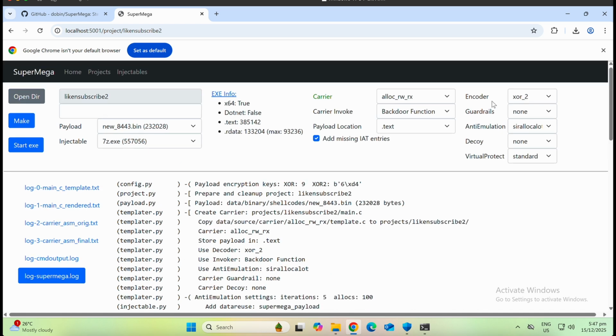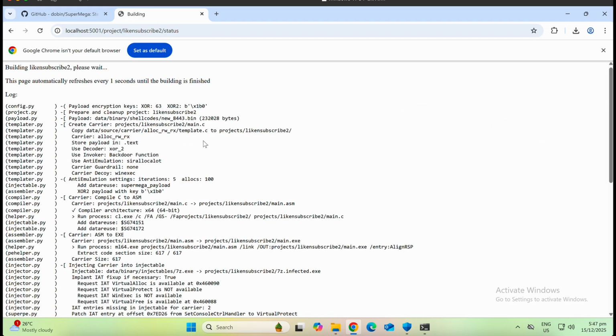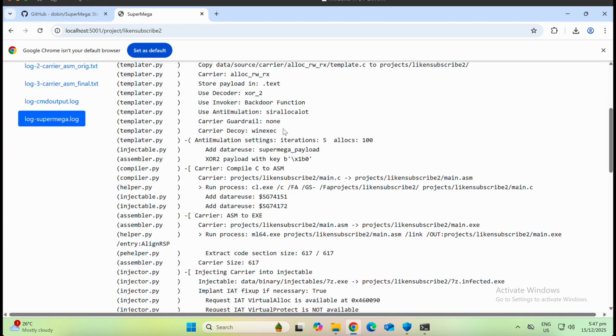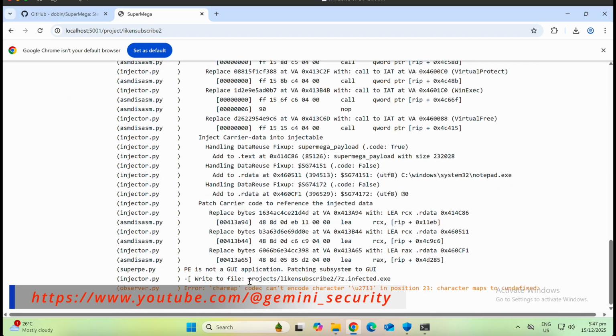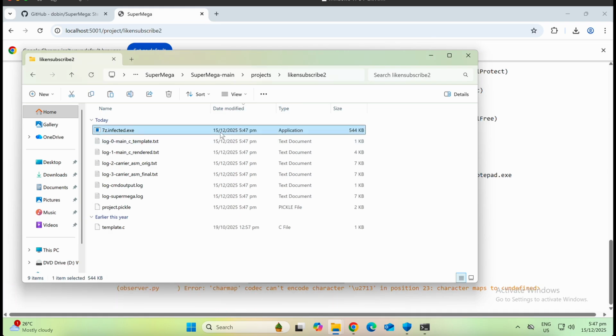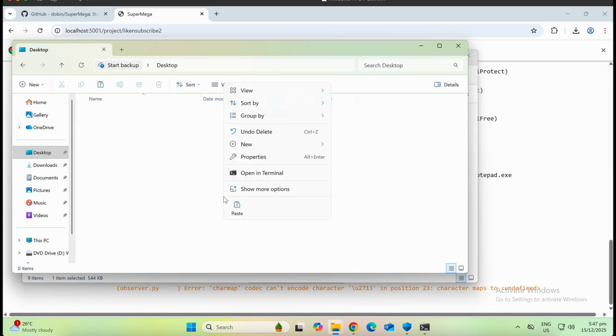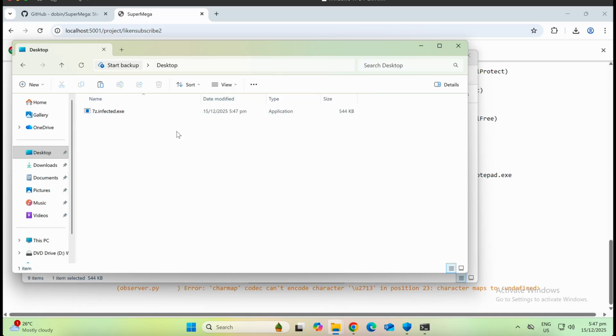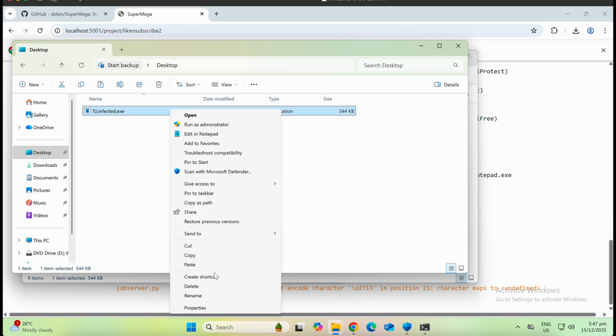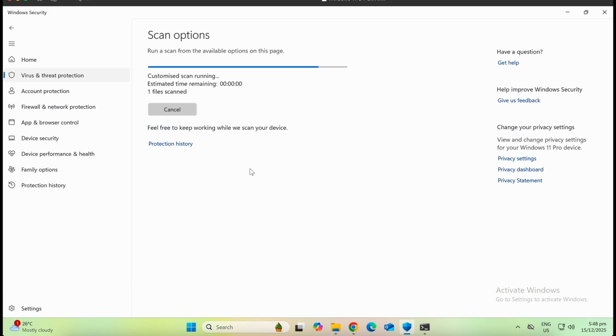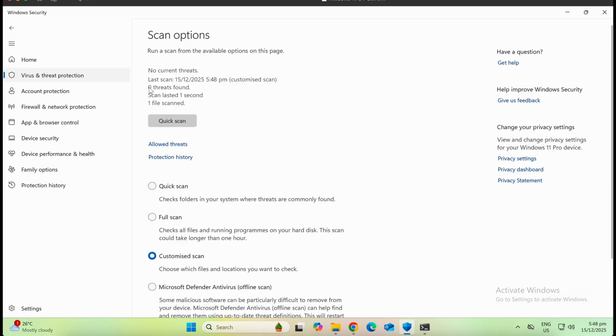Let's try again by changing the option just a little bit. Let's set the decoy option to WinExec and recompile the payload. Now let's try transferring the compiled exe payload again to our desktop folder. Nice, there is no Windows Defender detection anymore. This is looking good. Let's trigger a manual scan on the exe binary itself. Nice, no threats were found. That is good.